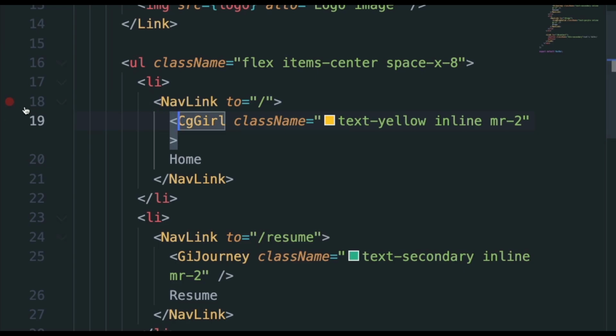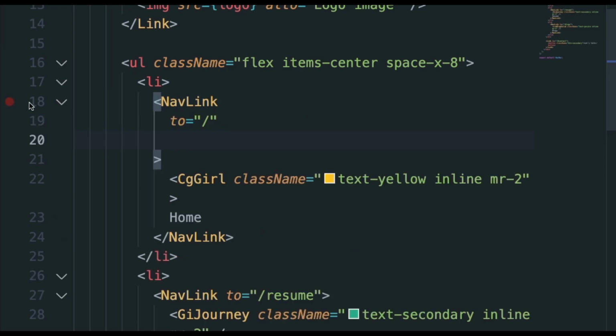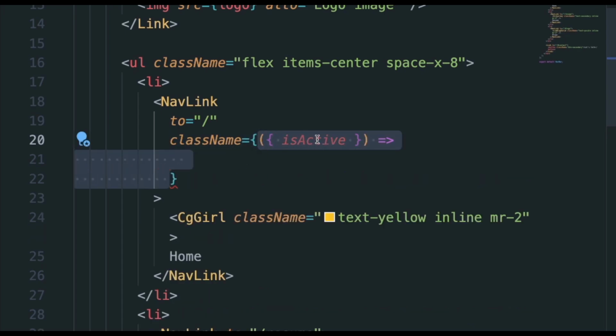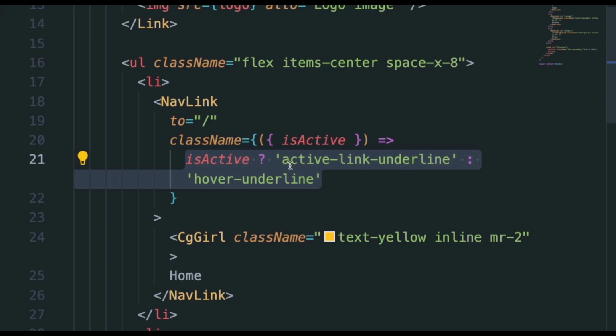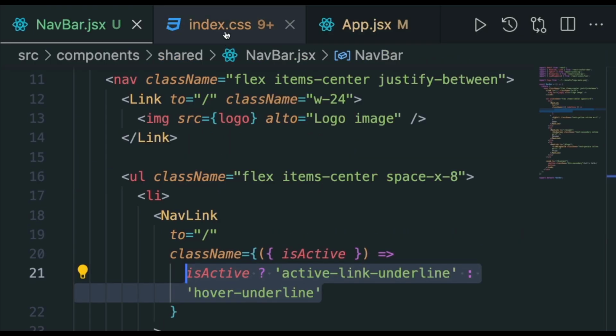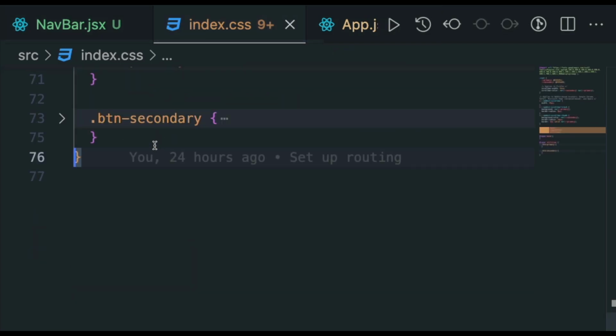So in the nav link element, we can pass the class name, and for the class name, we can destructure a property called isActive. We will use this to render the different classes that we will implement later. When the link is active, we will use the active link underline, and when it's not, we will want to use the hover. Let's go back to index.css and implement this.